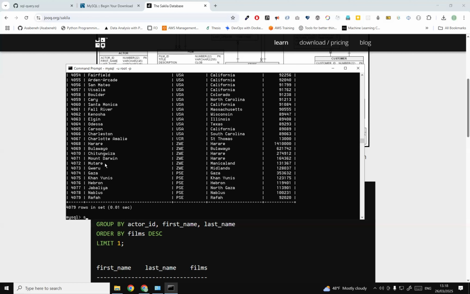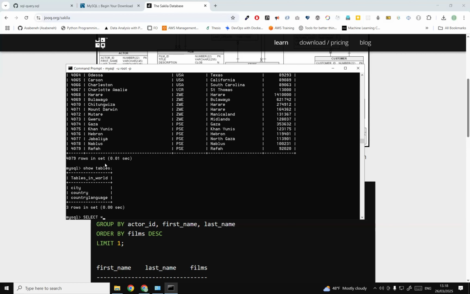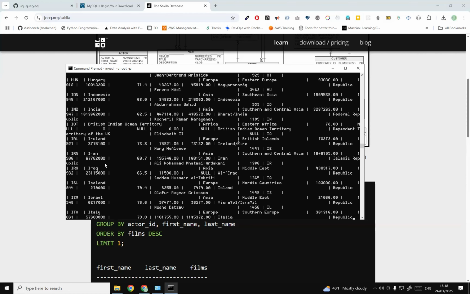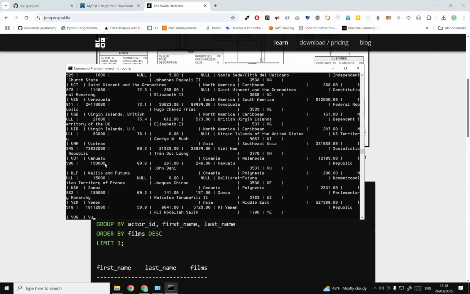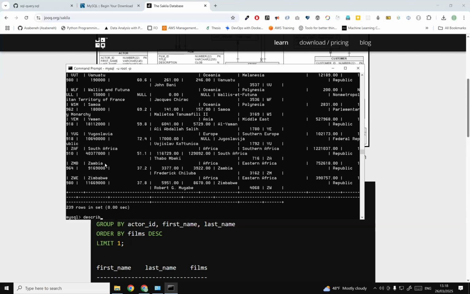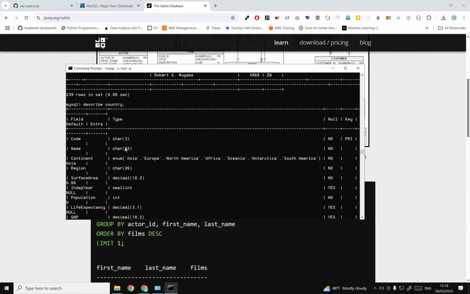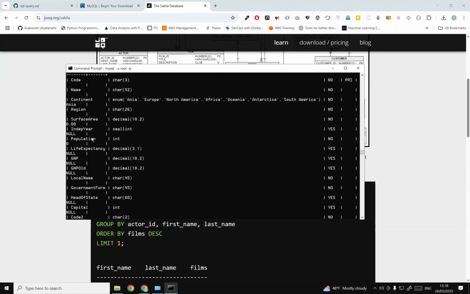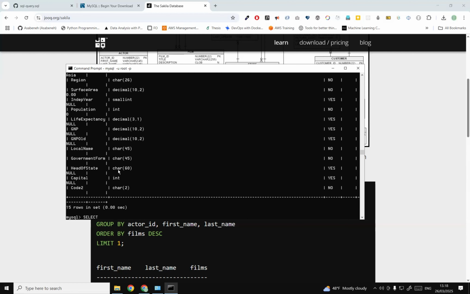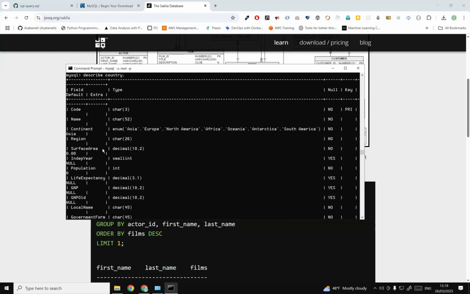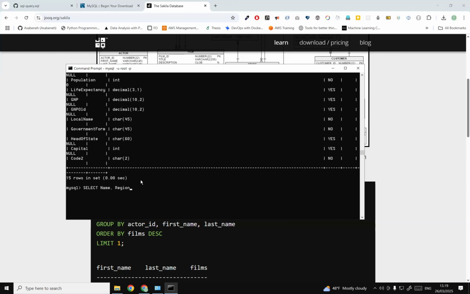And then again, what are the other tables? Let's see. Country. So select from country. And then these are all the countries. It looks like too much data, but you can also say describe country and see what the schema looks like: code, name, continent, region, something like that. For instance, select name, region, and what is region? Name, region, continent.